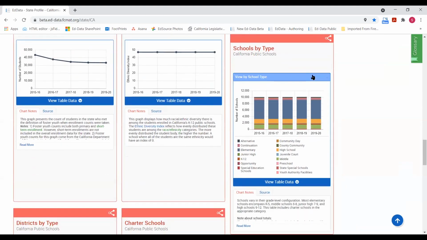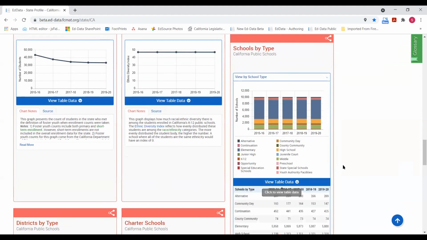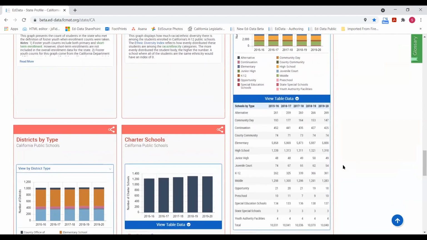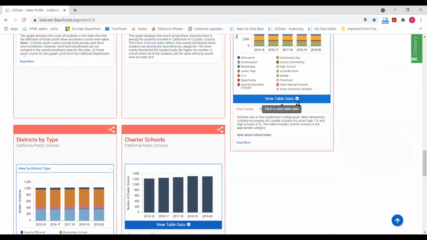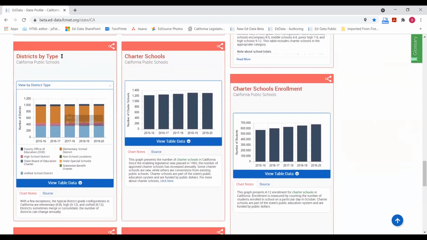At the state level, as well as the county and district level, we also have a graph that shows you schools by type. It's a useful resource if you want to know, for example, how many high schools there are in California. EdData can tell you that. Also K-12 and middle schools. We have a similar graph that shows you districts by type.